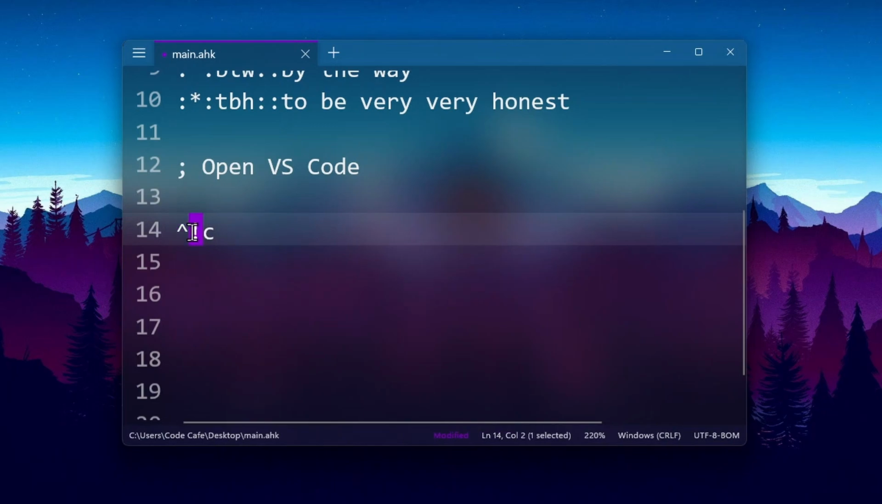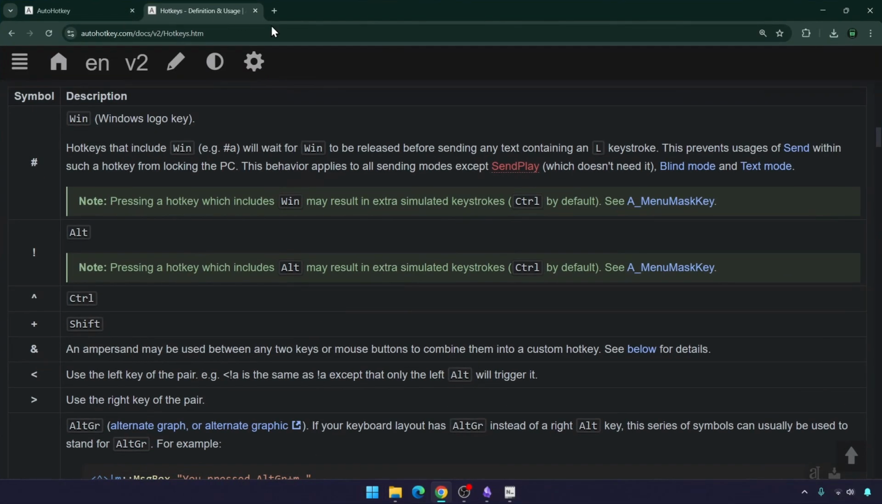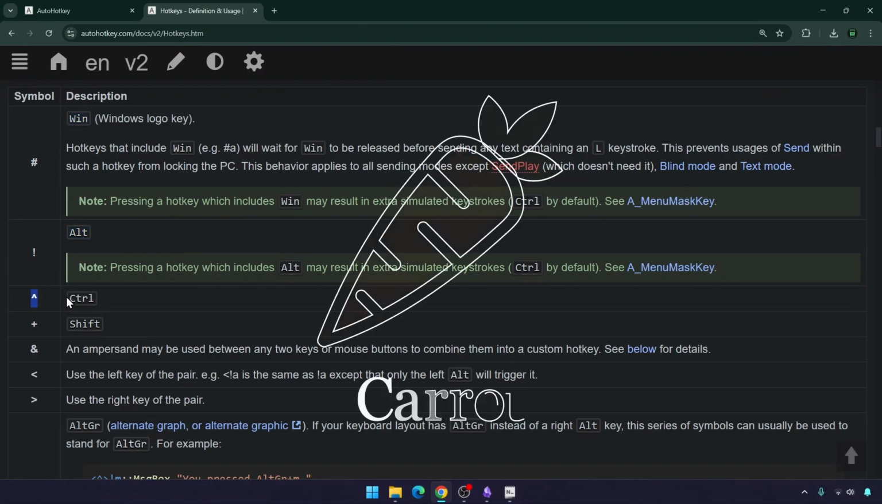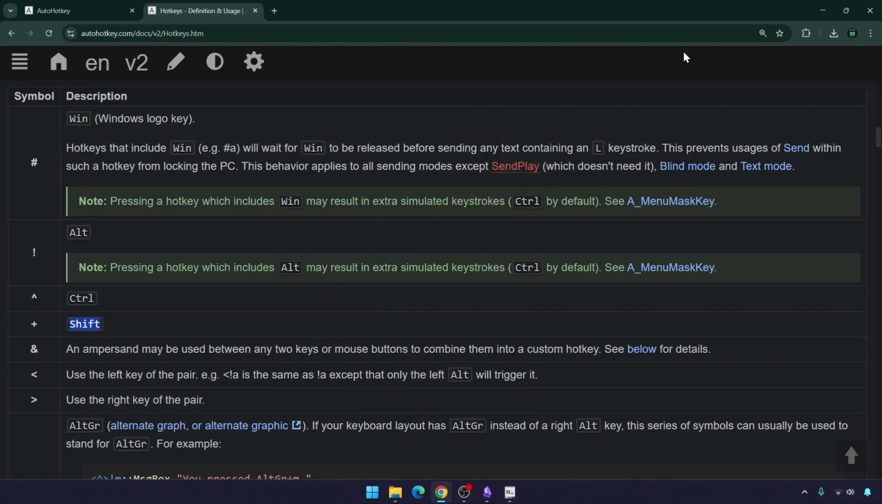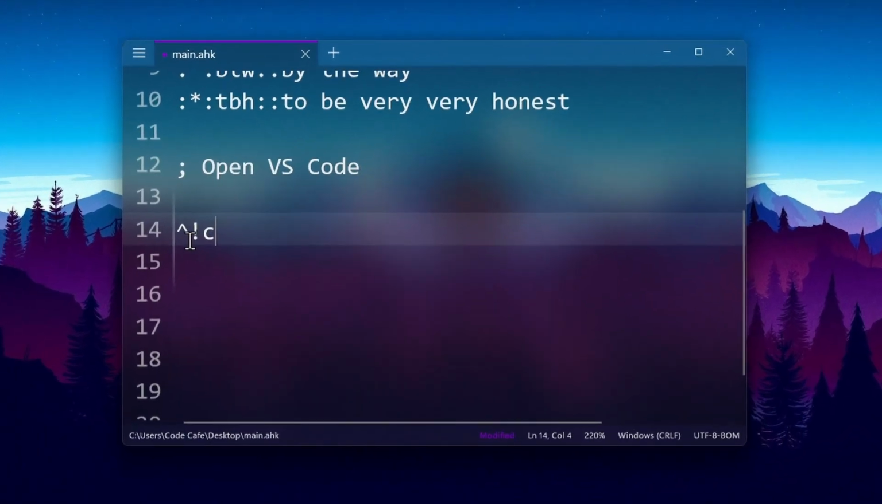It's a way of representing this in AHK, aka AutoHotkey, and you can look for it in the documentation right here, which is hashtag for the Windows key, exclamation for Alt, this caret for Control, and plus for Shift. So I'm keeping the keystroke Control Alt and C. Now to finish this, I just need to add in two colons, and I don't need to specify two colons before this because it's a shortcut and I don't know why, but it just works that way.